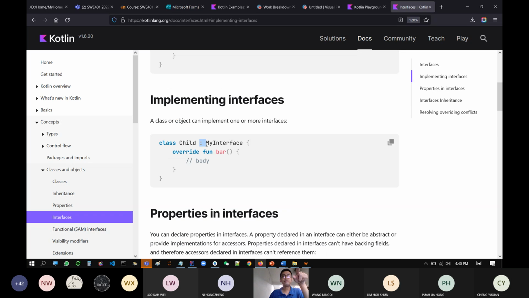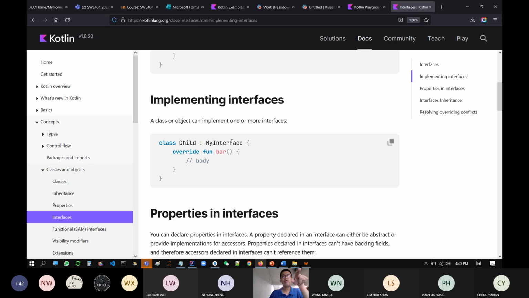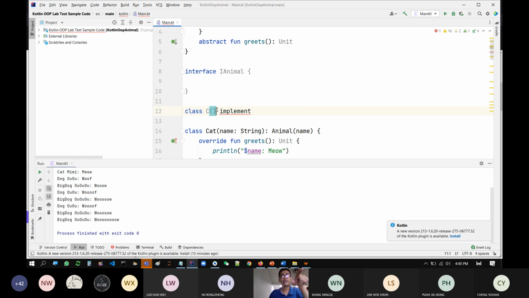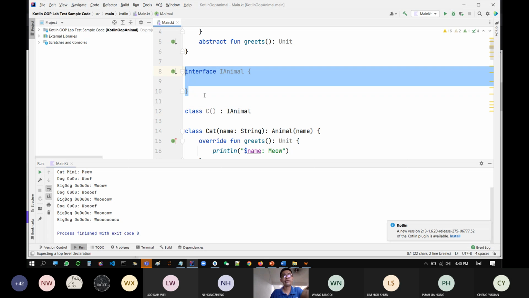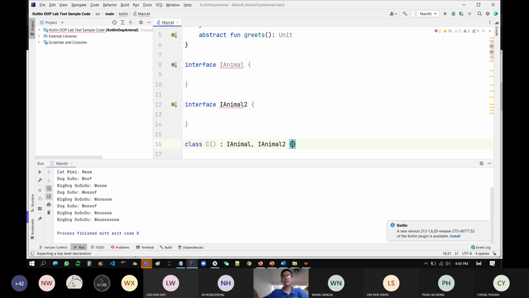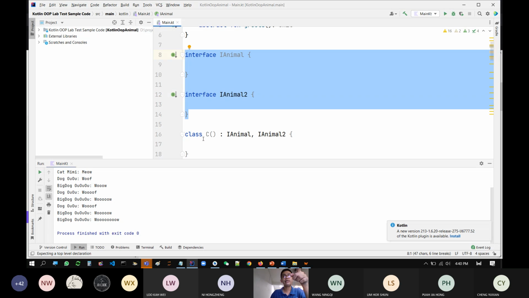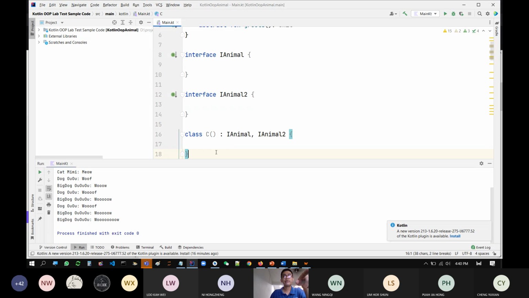And then when you implement, you just put colon, and then you can implement from the interface. You can implement more than one interface, meaning you can have a comma, right? Something like what I mentioned just now. You can implement from interface 1, animal, right? And then let's say you have another interface, animal 2, I can have a comma. We can have multiple implementation of more than one interface. You see no error here, right? So you can do this.